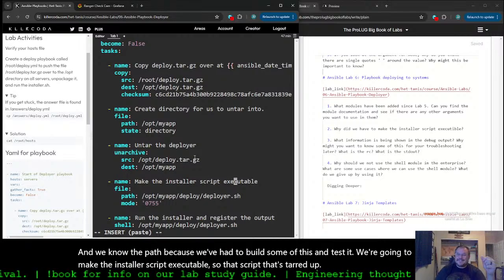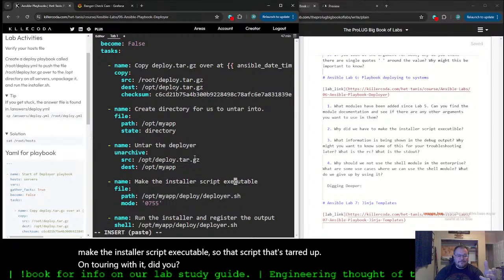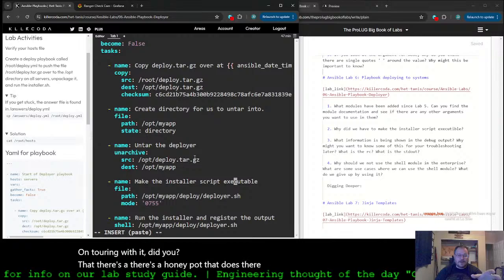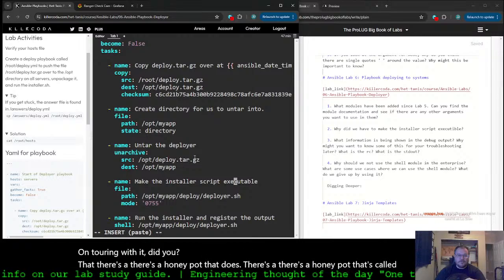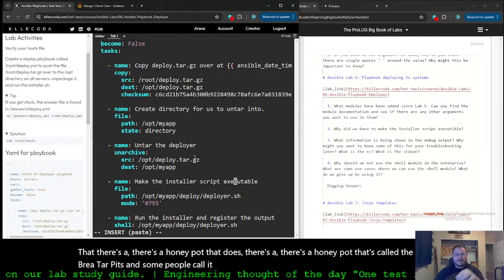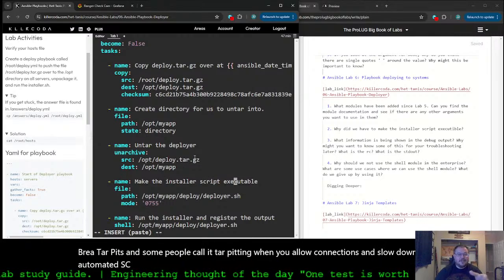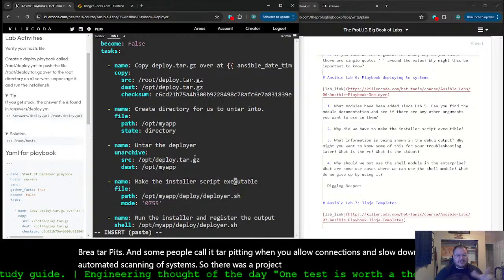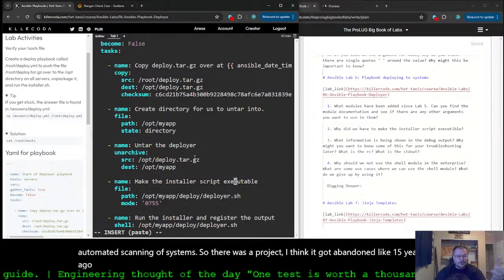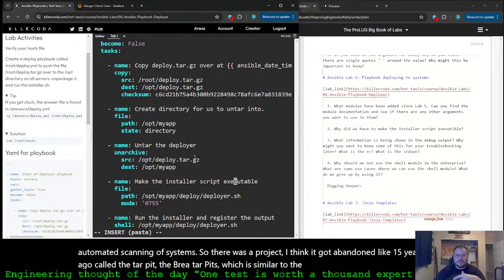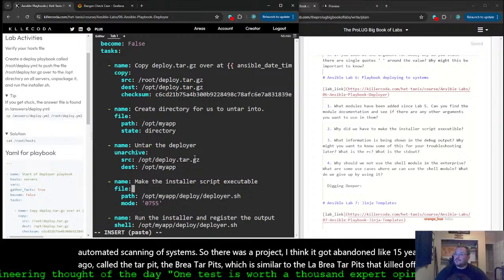untarring. Did you know that there's a honeypot that's called the La Brea tar pits, and some people call it tar pitting when you allow connections and slow down automated scanning of systems. So there was a project, I think it got abandoned like 15 years ago, called the Brea tar pits, which is similar to the La Brea tar pits that killed off animals and stuff like that.